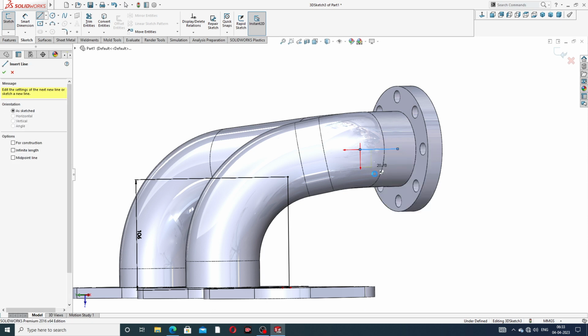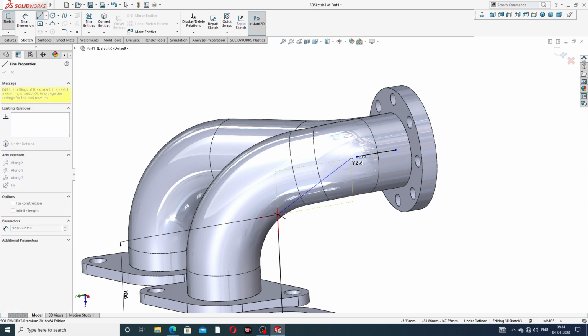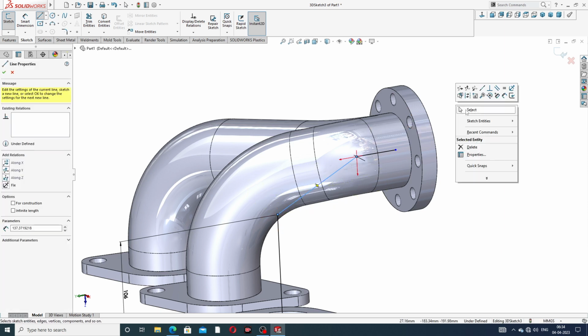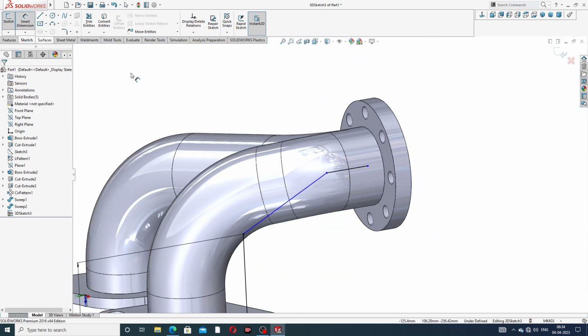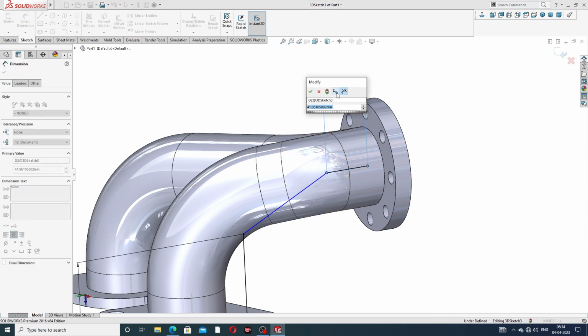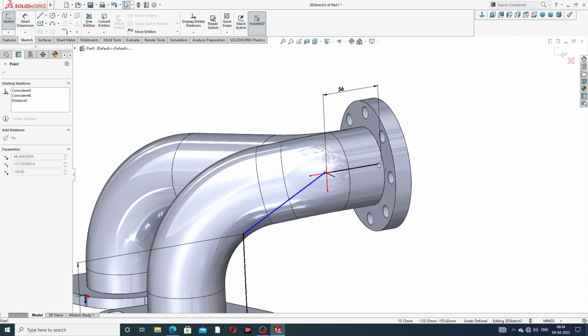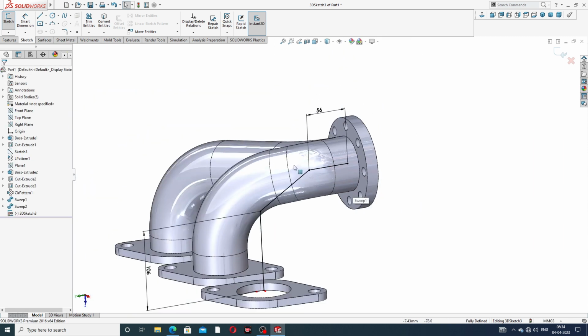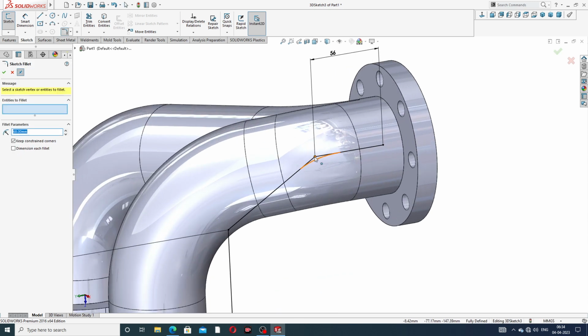Okay, this is perfect, and use this center to connect this point to this. Okay, this is correct, and use this 56 millimeter, and connect to the center line. Okay, and use a fillet of 68 millimeter here, and 98 millimeter here.